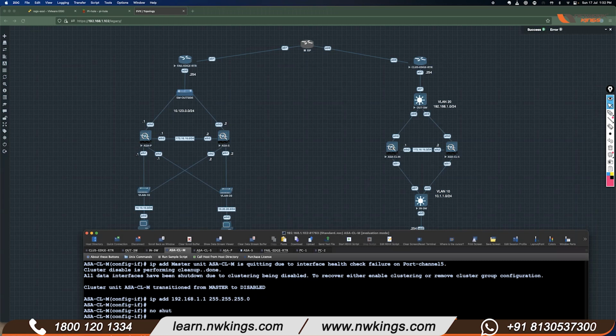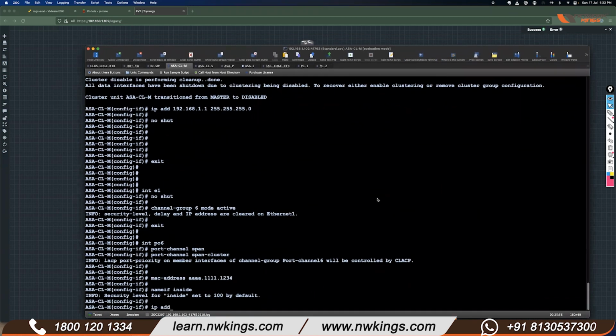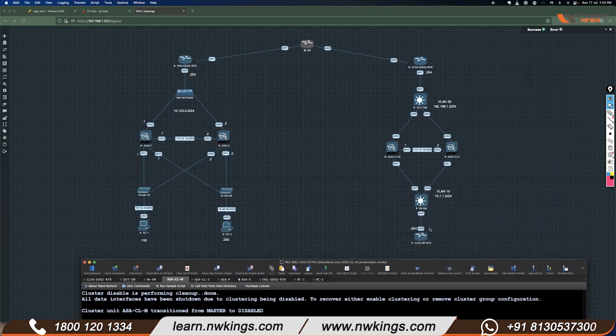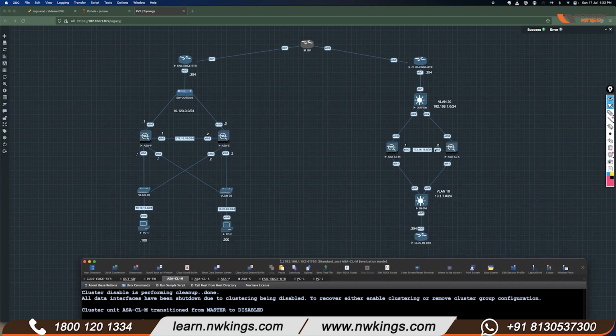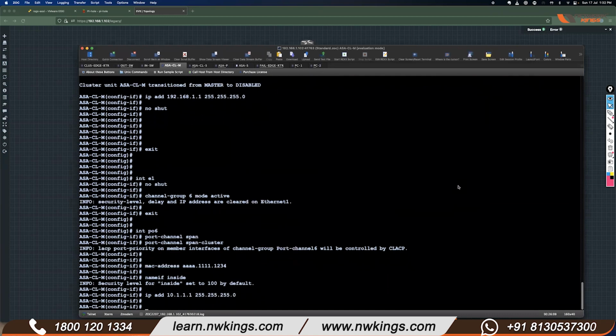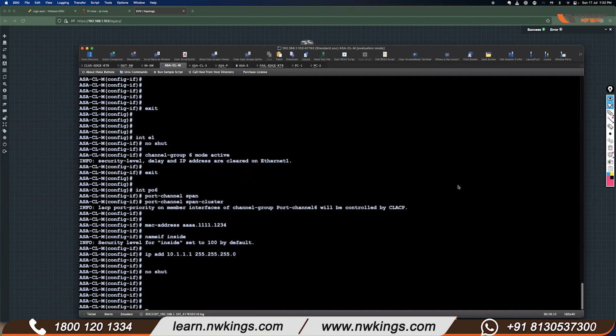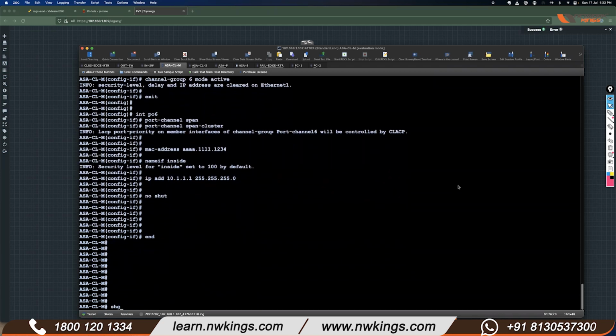Same thing. If it would have been an individual firewall, one end would have been connected to the outside or the untrusted network. One would be connected to the inside or the internal network. IP address, we can configure this to be, let's say 10.11.1. Shut. Now, that's for the configuration.